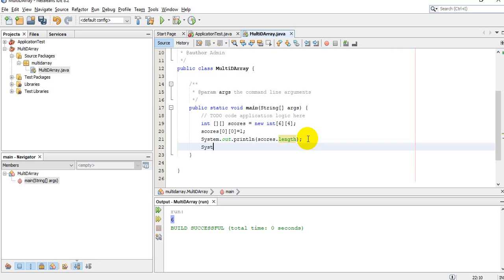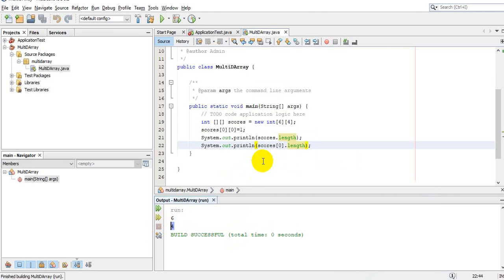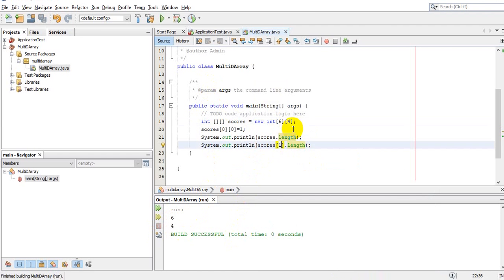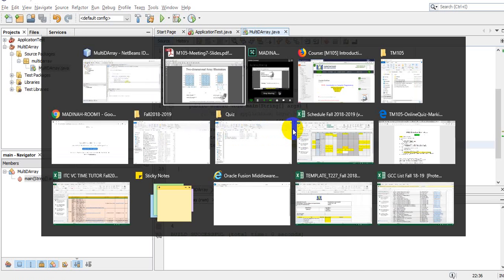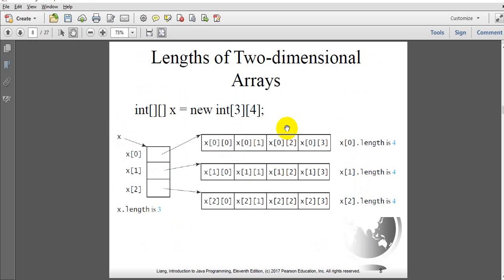So for example, System.out.println of scores of 0, this is the first row, dot length will give us the first row length. The first row length is 4, that is the number of columns of the first row is 4. Like this, the columns of the second row is also 4. Like this, the columns of the third, fourth, fifth and sixth rows are all 4 because we have 4 columns. Fine. So to get the row length, we just say the array name dot length. To get the column length, we say the row dot length. Okay, so we have to specify the row dot length.